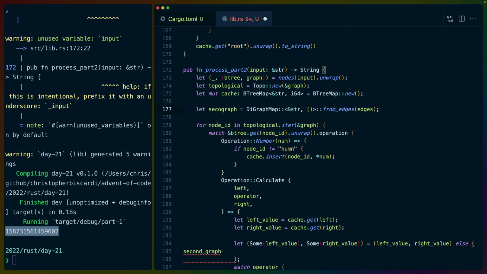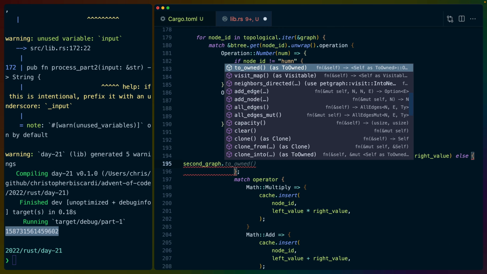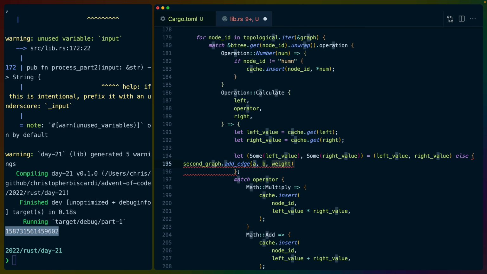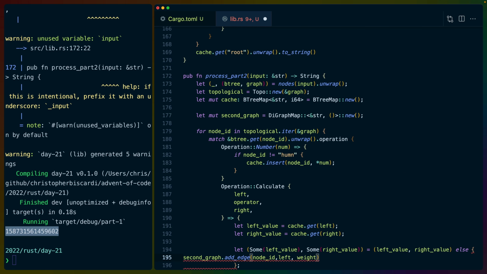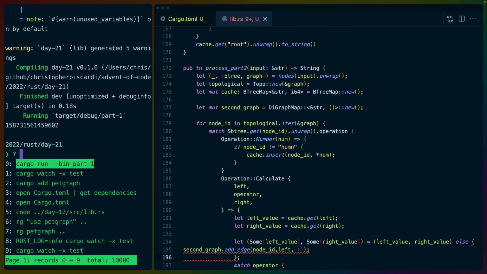And this is going to be second graph. And I think we just do new here. And this is going to have to be mutable. And then we do second graph dot add edge, which is node ID left. I don't think the weight matters. I think the weight can be unit. It is not happy with that.